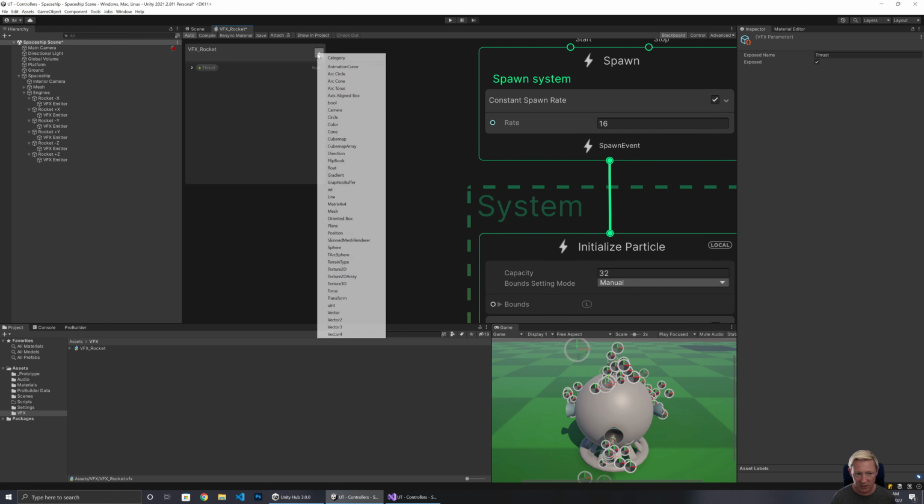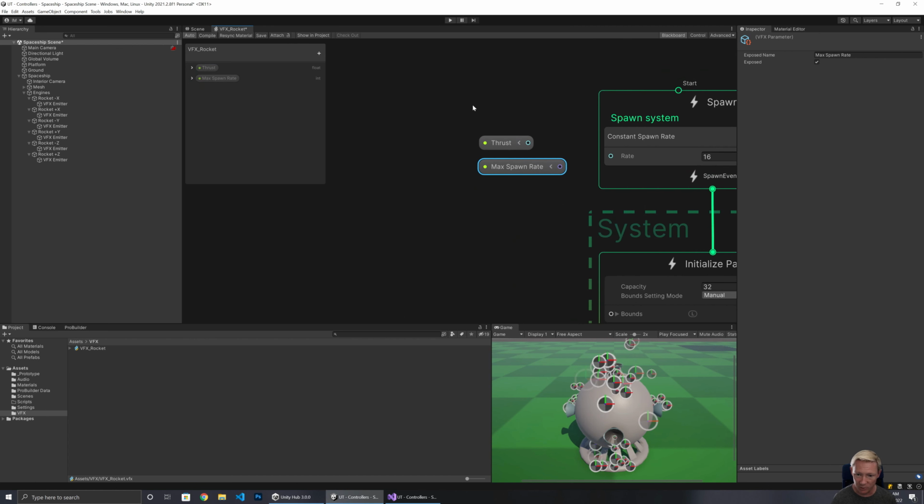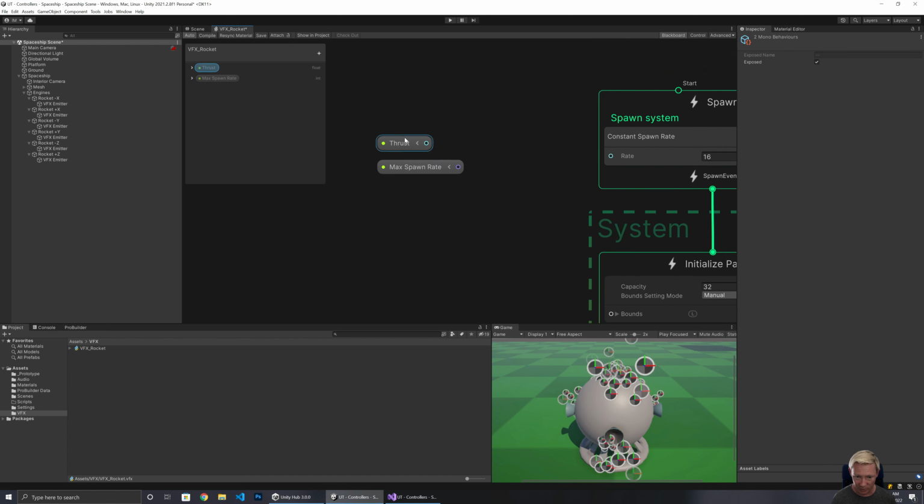And I want to have also this spawn rate here. I want to be able to control that from outside of this. So I'm going to have a max spawn rate. I want to allow a fairly large amount, so I'm going to default that to 200. So at maximum thrust, I want it to be generating 200 particles per second, so a pretty decent rate.